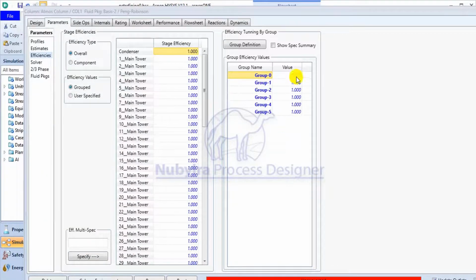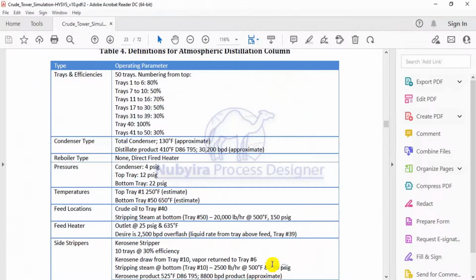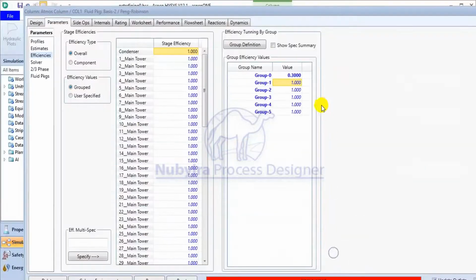Once I've done this, the next thing is to set the efficiencies. This one will be 0.3 because it's 30% efficiency, while group 1 is 80%, that is tray 1 to tray 60 at 80% efficiency. So I'm making it 0.8. You see that the efficiency will change in the input, based on my grouping.